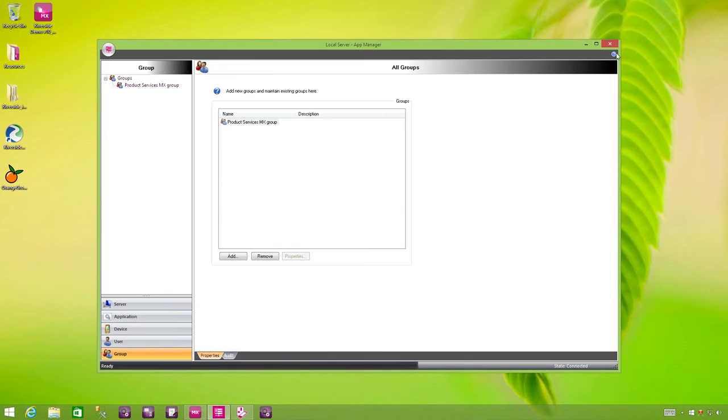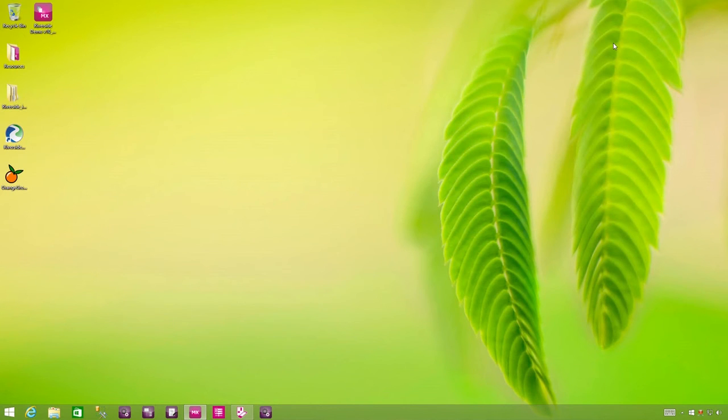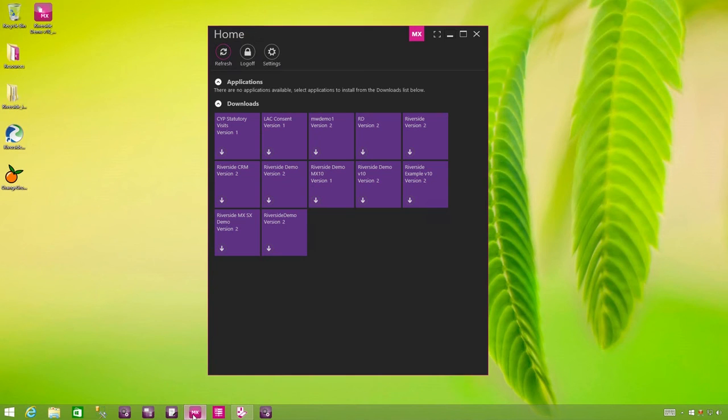So I'm now going to demonstrate the application running on various client devices. Let's close this down. First of all, I'm going to show it running on the Windows client, which I have here. And down the bottom is a list of apps that I can download. I'm just going to refresh the list, make sure it's up to date.